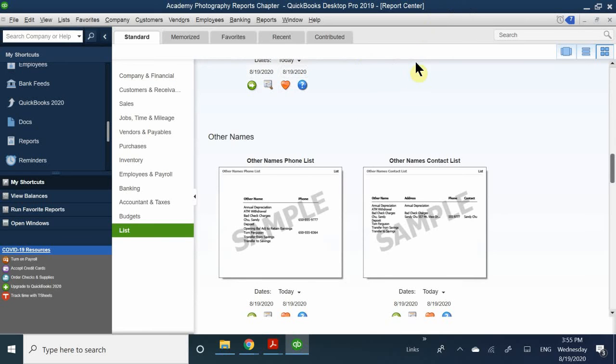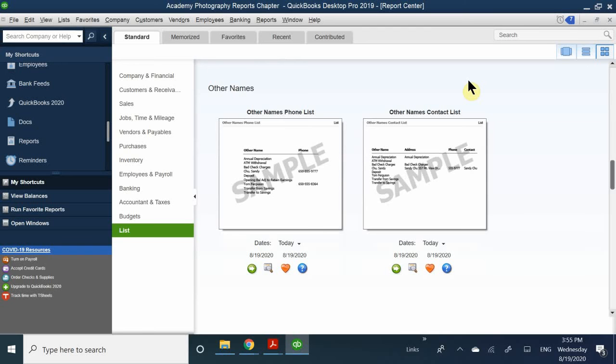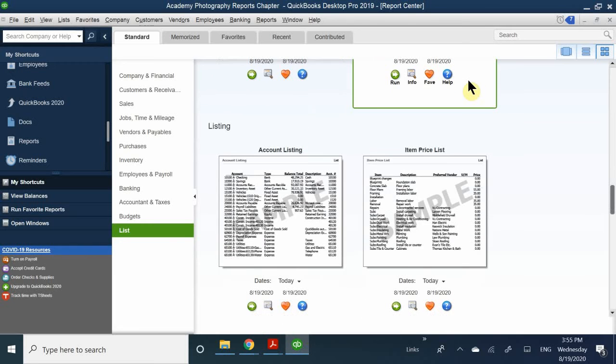Here is going to be other names. So other names could be either your bosses, the people who are higher ups. They're not technically your employees. They're actually your people. So yes, you can have a list for that as well.